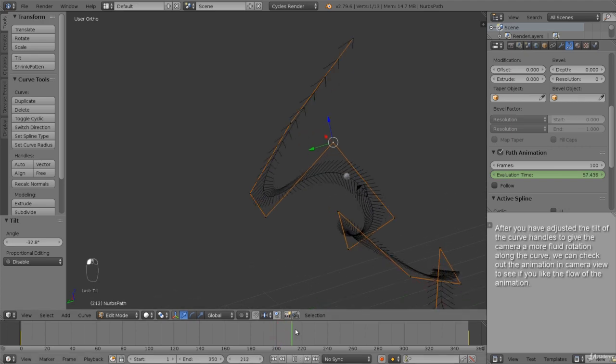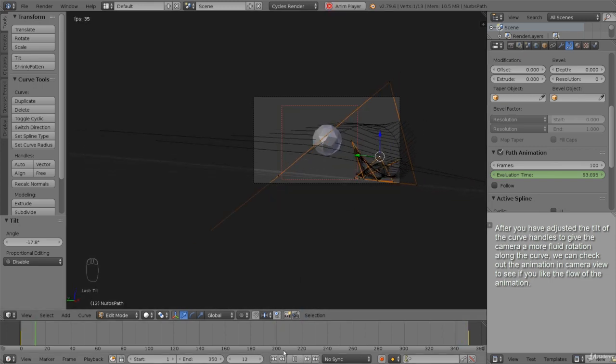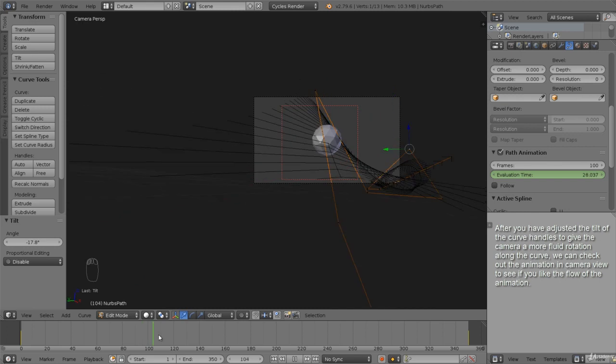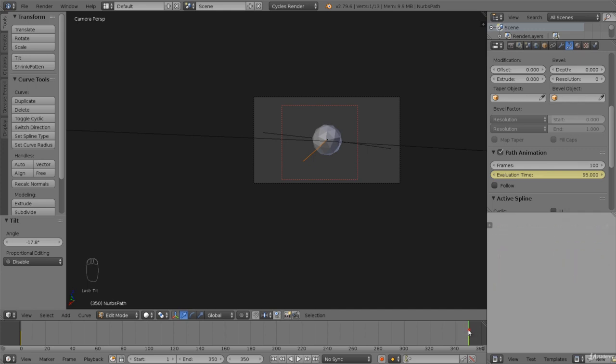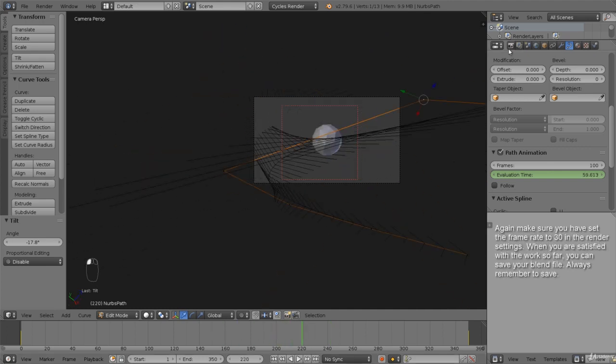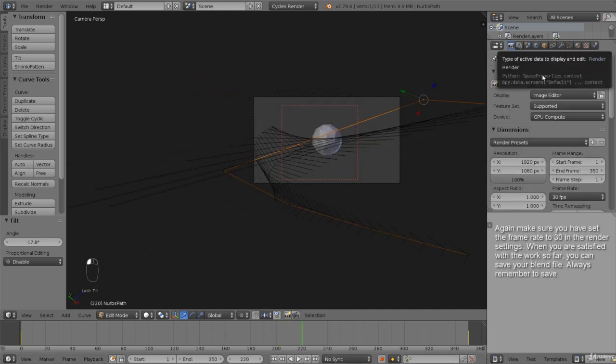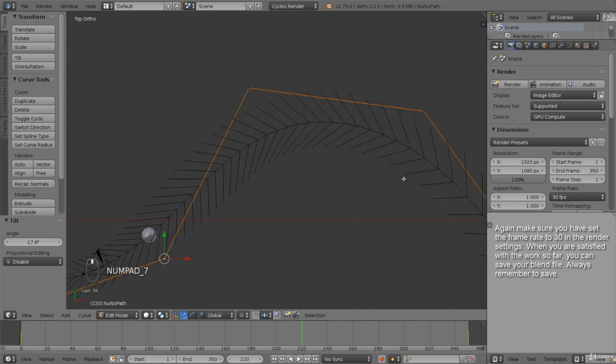After you have adjusted the tilt of the curve handles to give the camera a more fluid rotation along the curve, we can check out the animation in camera view to see if you like the flow of the animation. Again, make sure you have set the frame rate to 30 in the render settings. When you are satisfied with the work so far, you can save your blend file. Always remember to save.